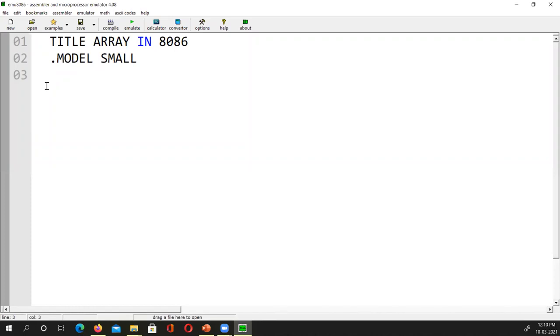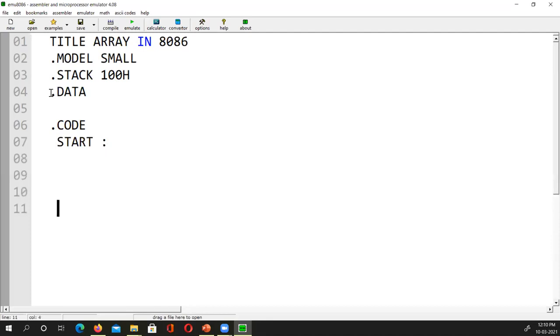Okay, .model small. Then we're going to say .stack if we require it, like .stack 100H. We are not using the stack yet. It's stack. I wrote it wrong, don't worry. Then .data is the data segment where we write the data, and .code is the code segment where we write the code. We have the first label start, then .exit, and then end start. This is the framework we have.